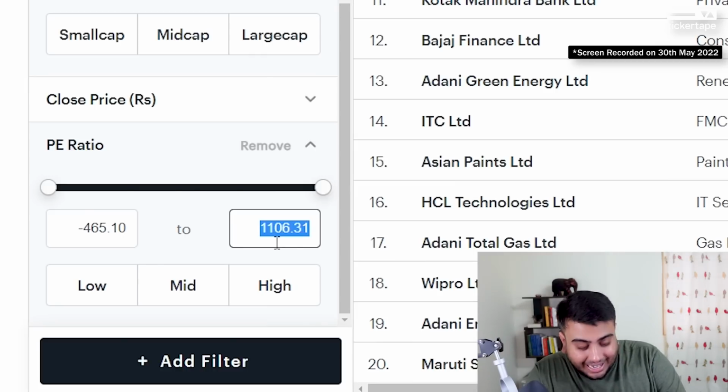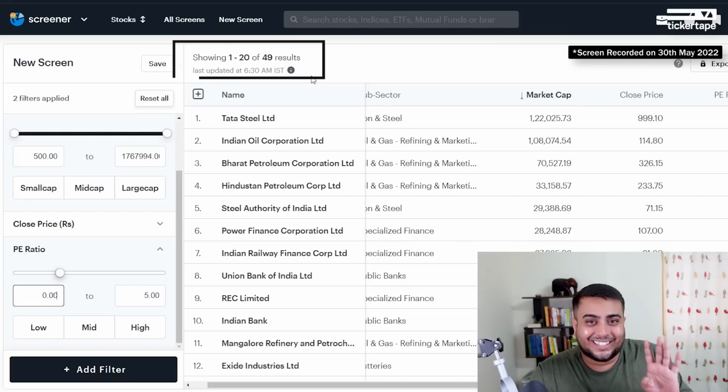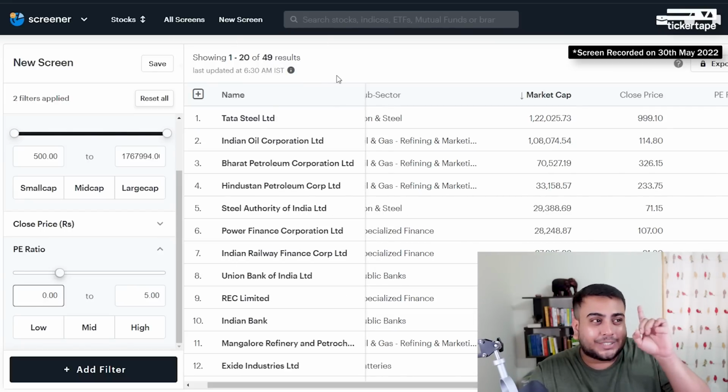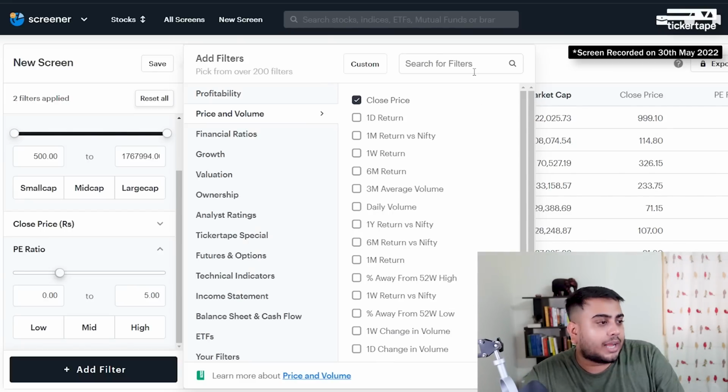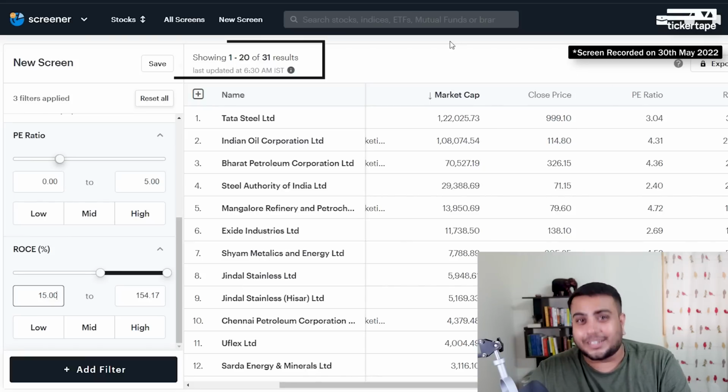Oh my God. I have no idea how many companies will be left. 49 companies. From 1200 companies, we are left with just 49 companies. And the last metric is ROC, which should be at least 15. Okay, so now we are left with 31 companies.